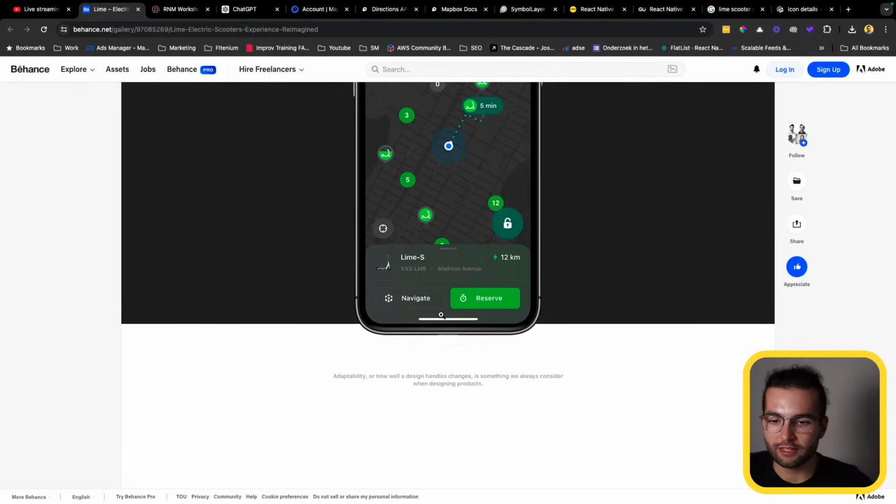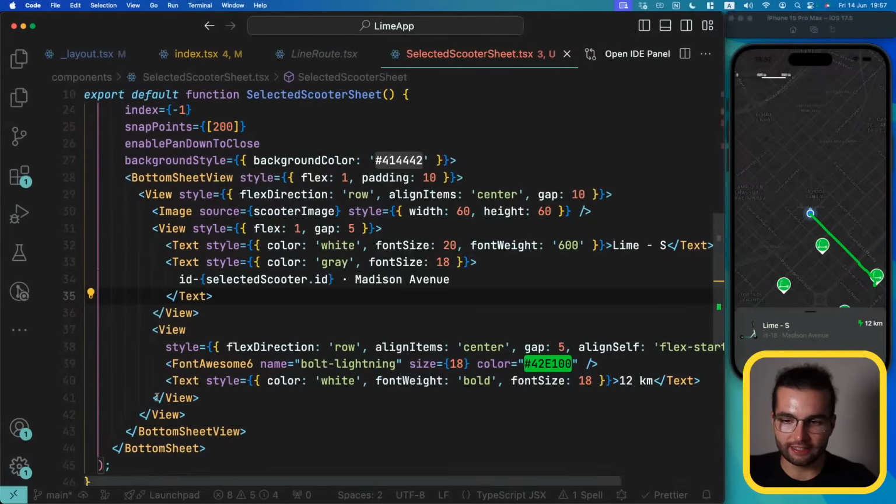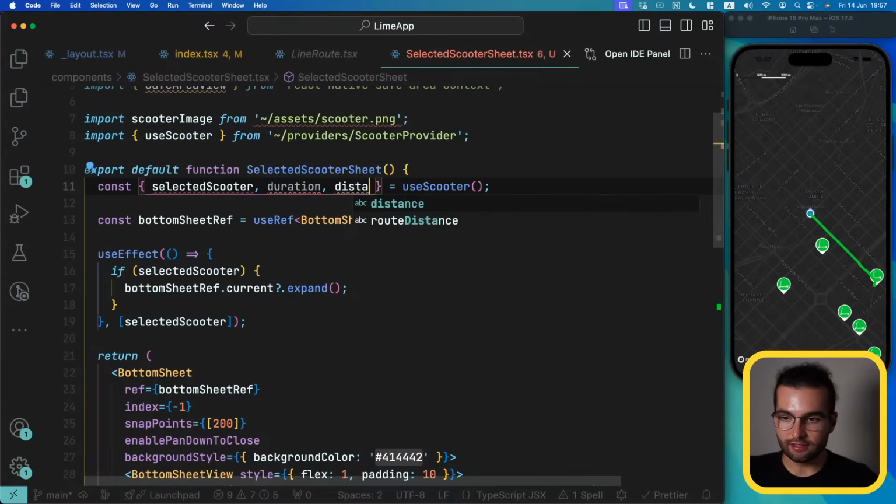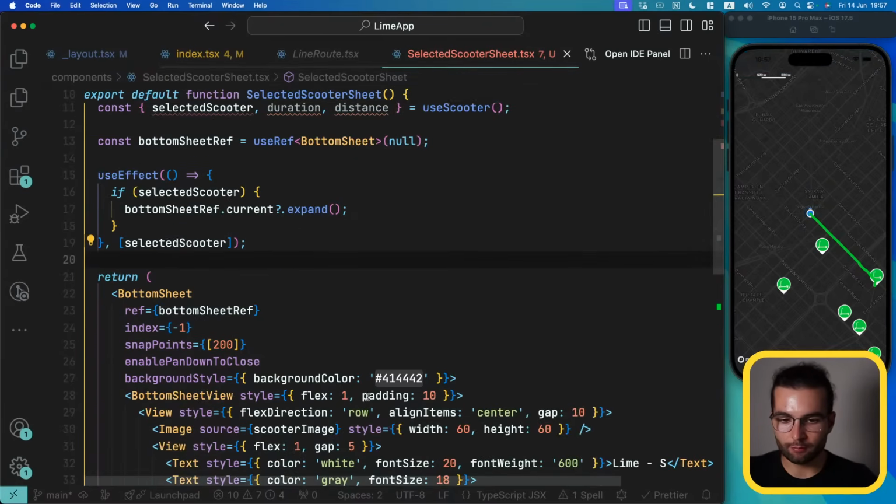And instead of showing this icon, let's show how far it is from the current user. So from the uScooter, we're going to take the duration and the distance and render them in that sheet.